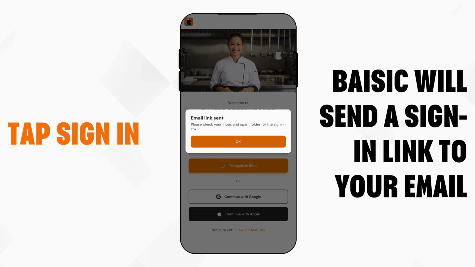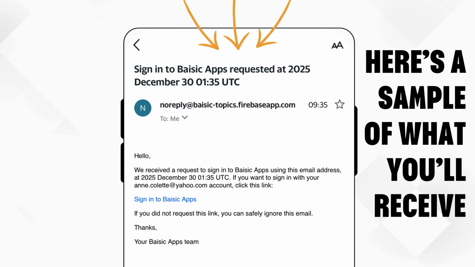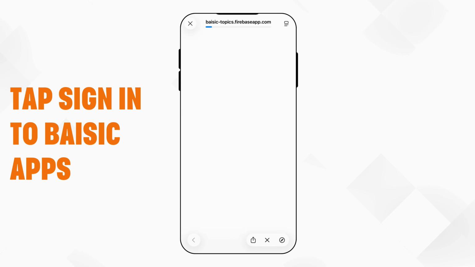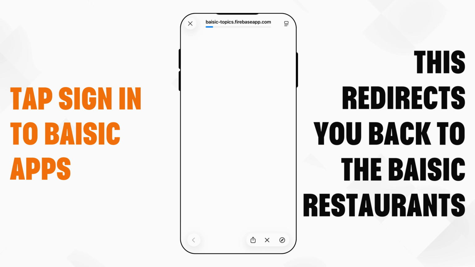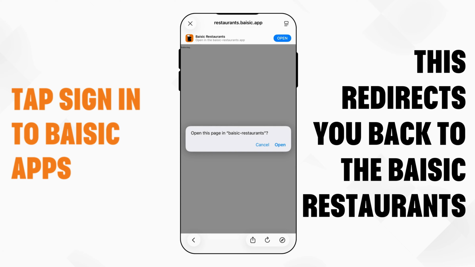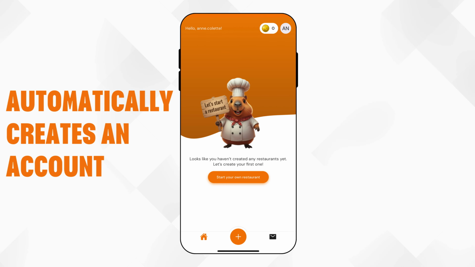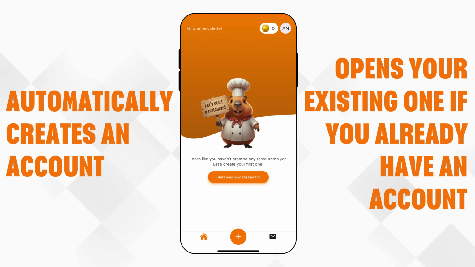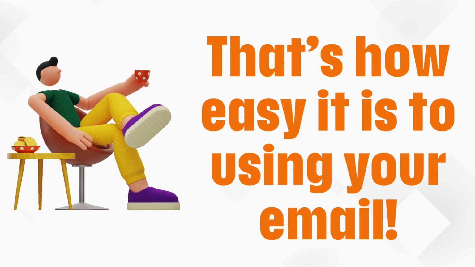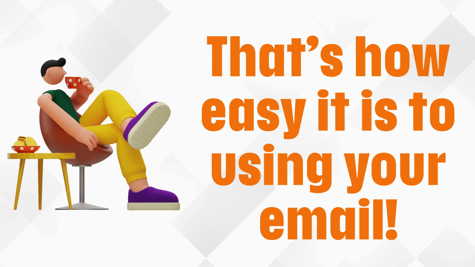Baisic will send a sign-in link to your email. Here's a sample of what that email looks like. Now tap Sign In to Baisic Apps. This redirects you back to the Baisic Restaurants app and automatically creates an account for you, or opens your existing one if you already have one. And that's how easy it is using your email.